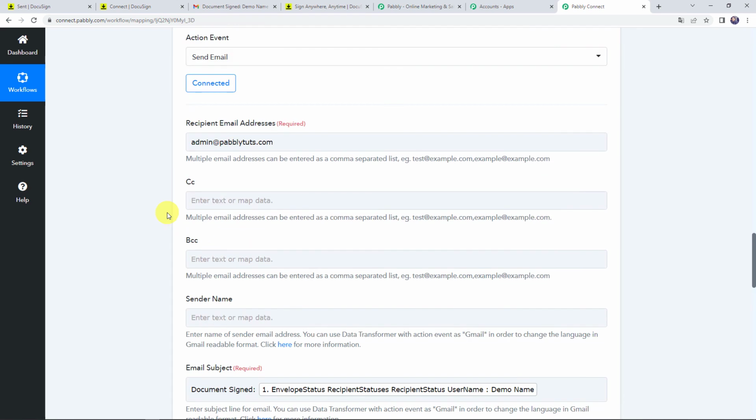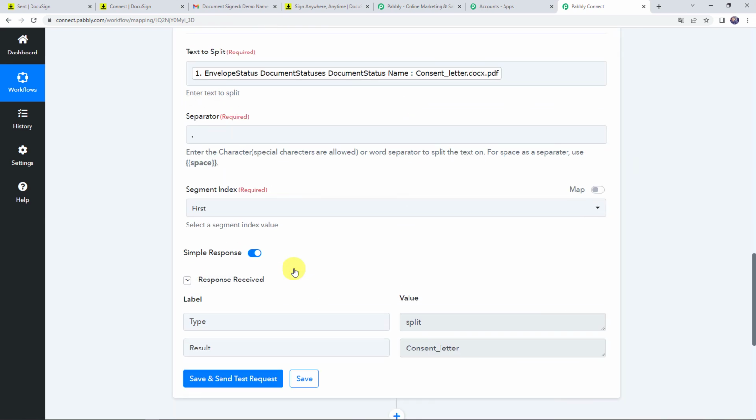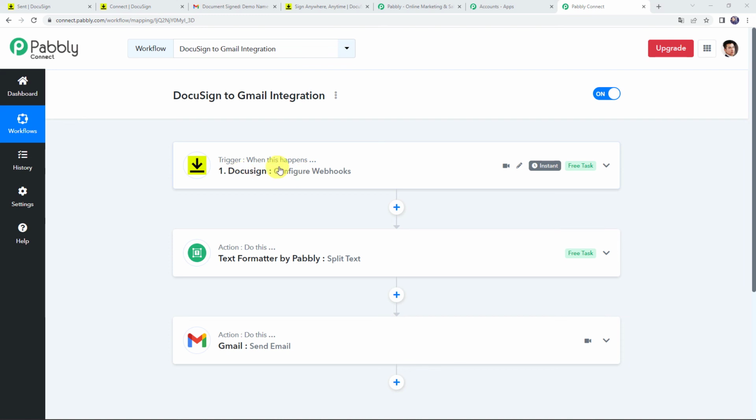Now I'll just minimize all these windows and let us see in a nutshell whatever we have done till now. So first we have created an integration between DocuSign and Pabbly Connect. Then Pabbly Connect has captured the trigger response whenever a new document was signed. Then we have applied the text formatter just because there was an extension along with the file name, but we need only the file name or the document name for sending the mails. And at last we have used the action step of Gmail that the document has been signed and we have sent the mail to the admin. And in this way we have created a successful integration between DocuSign and Gmail using Pabbly Connect.